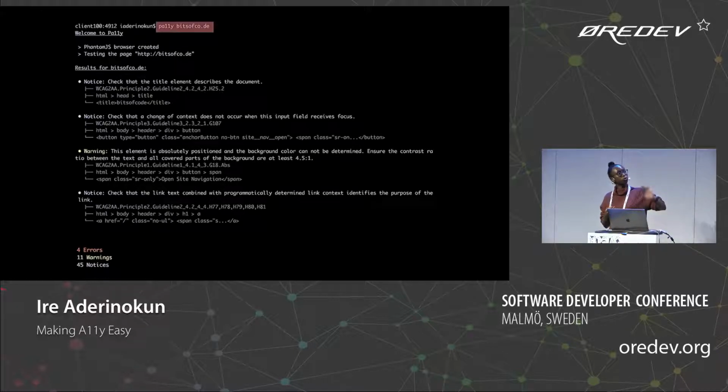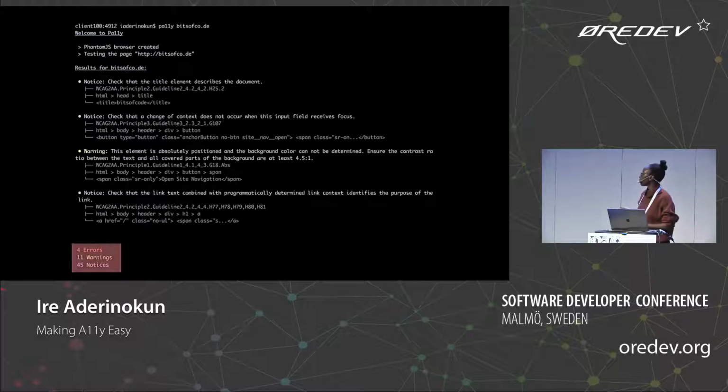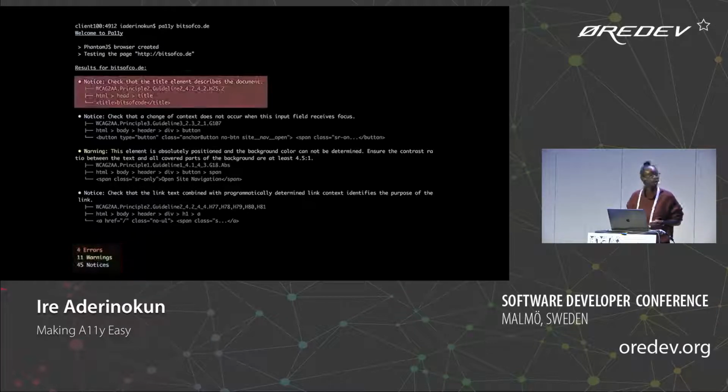Basically I've just run Pally against the homepage of my blog. At the bottom, you can see a summary of all the errors, warnings, and notices. They rank all the feedback that you get. Errors are things you should go and fix right now, whereas notices are things you can look at if you have time. An example of a notice is: make sure that the title element describes the page. That's not something Pally can determine for you, so it's more like, have a look at this and see if it makes sense.